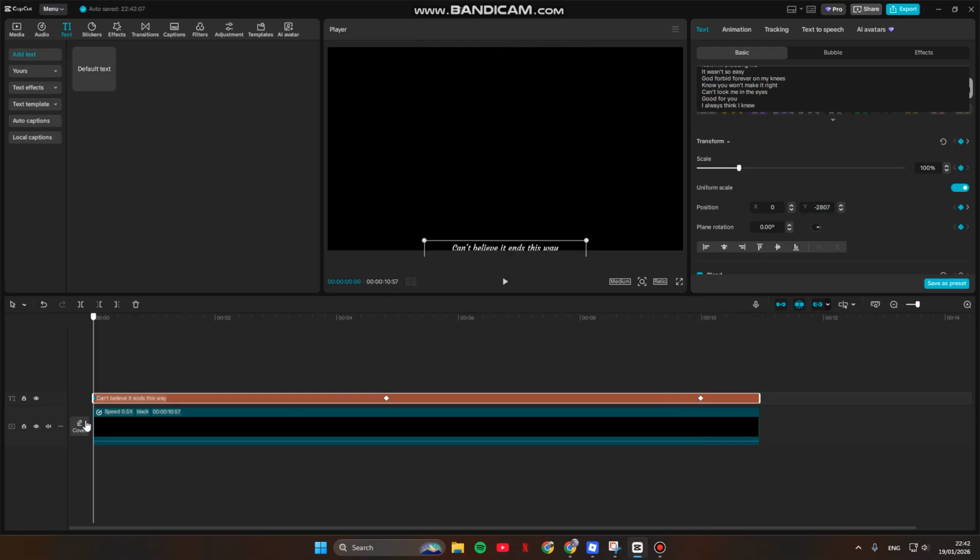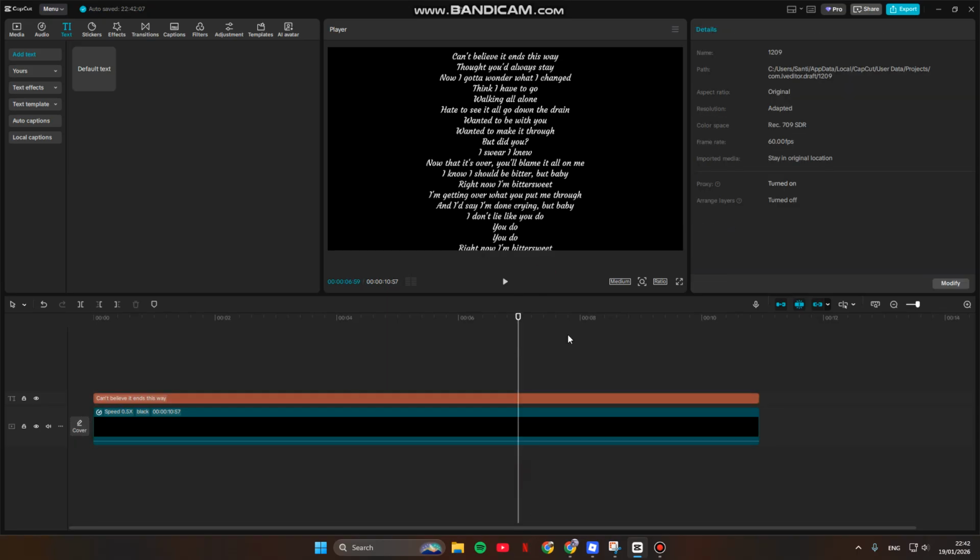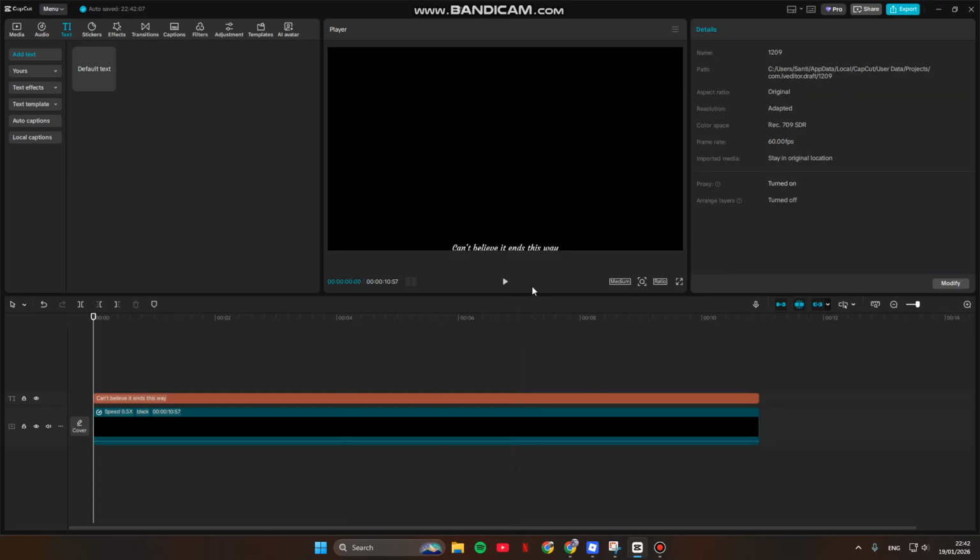You can review the results first. If it's too fast or too slow, you can adjust the position of the keyframes on the text. So this is how it will look like.